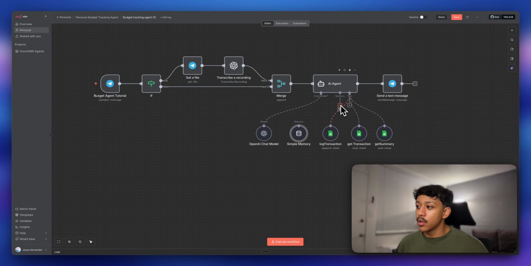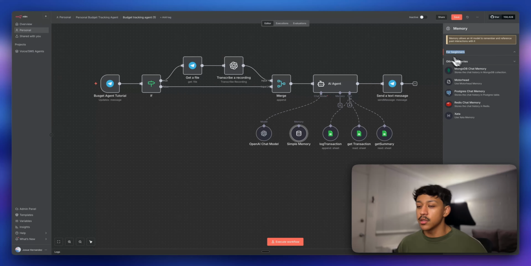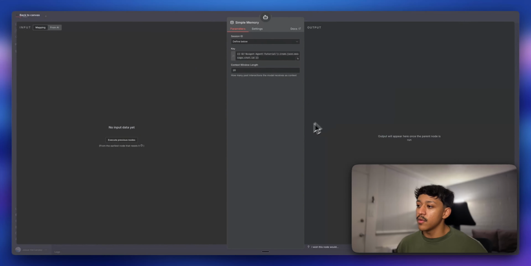So for that, you're just going to click here on memory. As you see, it's for beginners because it's the most simple one. If you choose simple memory, it's a very easy setup. All you have to do is give it a session ID, and your session ID is just going to be the ID of a specific chat. So for example, when I'm chatting on Telegram, my conversation with a bot or with a person has its own unique ID, and that's what's going to be going in here. As you can see, we have it as an option to define it below.